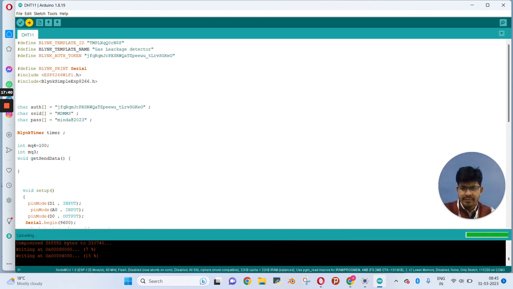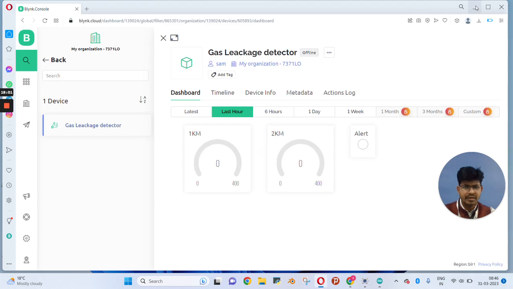In this code I have provided the Wi-Fi name through which my NodeMCU will get connected. So you have to provide your SSID and password for your Wi-Fi. Here you can see compilation is completed and uploading of the code is going on and it has completed to 100%. Now let me show you the project here. As you can see, when the NodeMCU board is connected to the internet, it is showing online here.